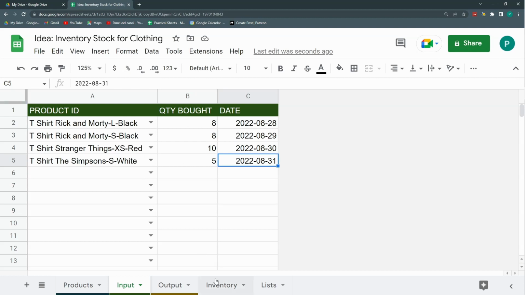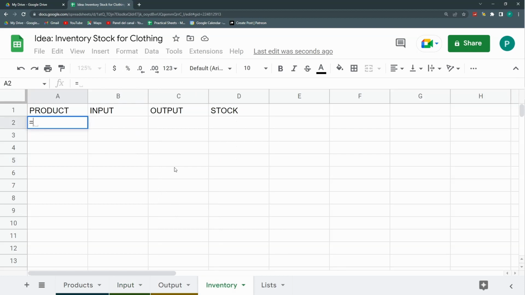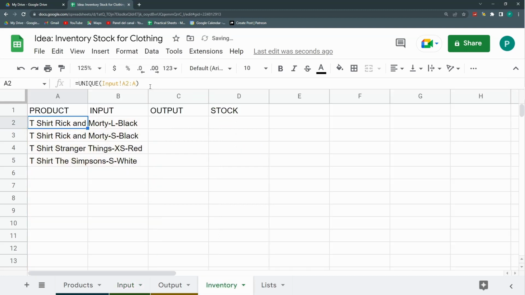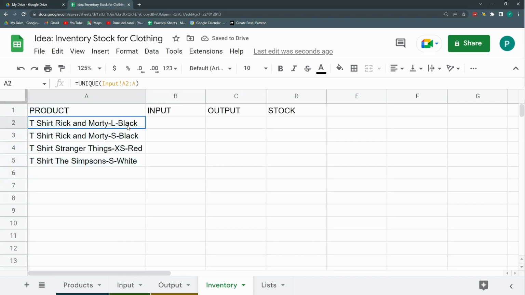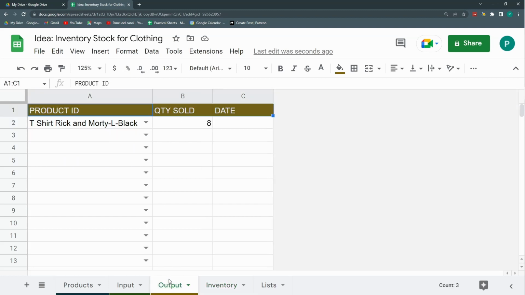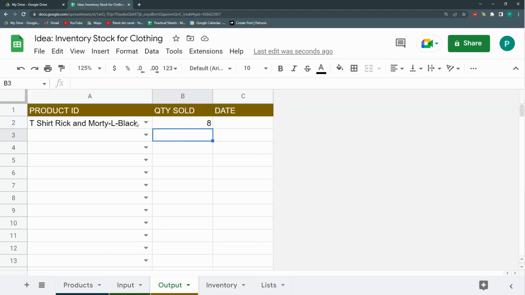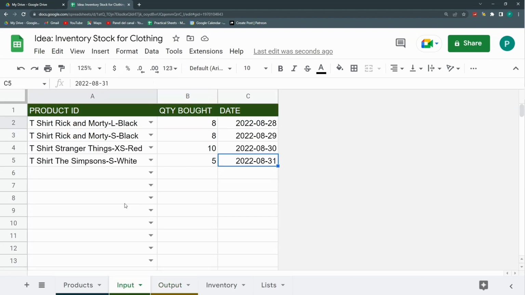Okay, now that I have this in my inventory, I could play with my unique function. And we're going to do the unique references starting on A2 up to A. And that's it, we're going to bring only these 4. Again, I could have in my product reference 20, but if I've just bought only 4, then, well, I only need these 4. And actually in my output, I could do the same. Instead of being able to select from all my t-shirts, I should select only from the ones I bought.